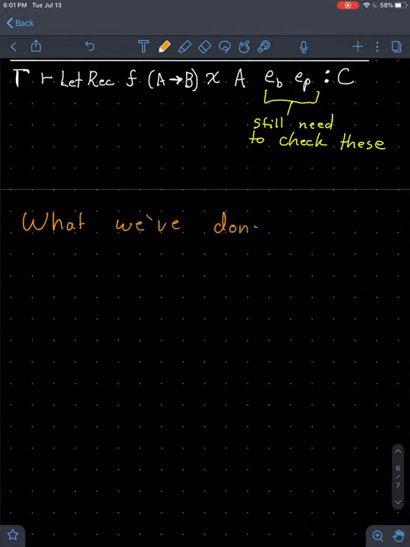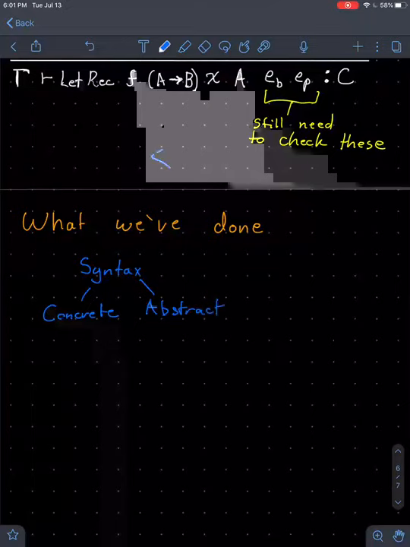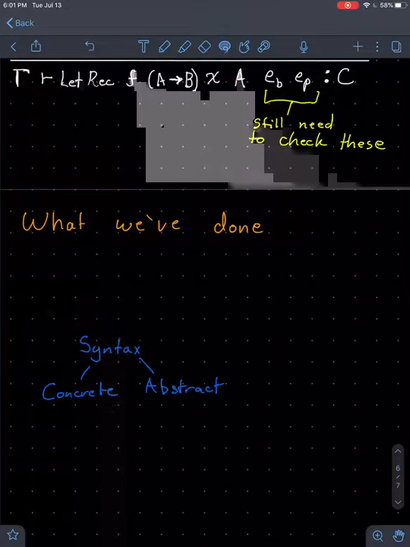So far we've talked about a lot more than this, but with respect to programming languages, we've talked about a few things. We've talked about the syntax, both concrete and abstract. If we want to add something to our language, we're going to typically start there. Start creating new syntax for it.